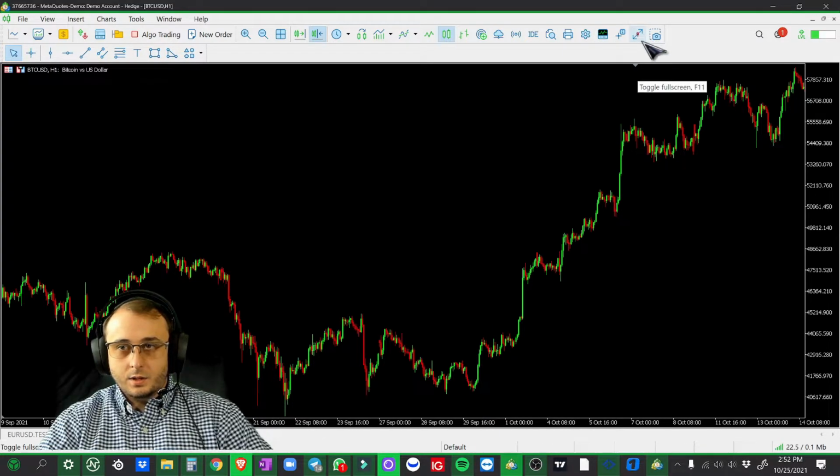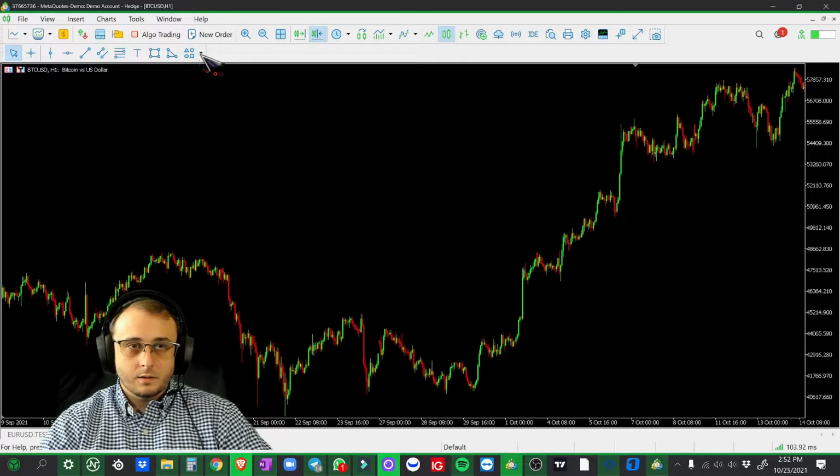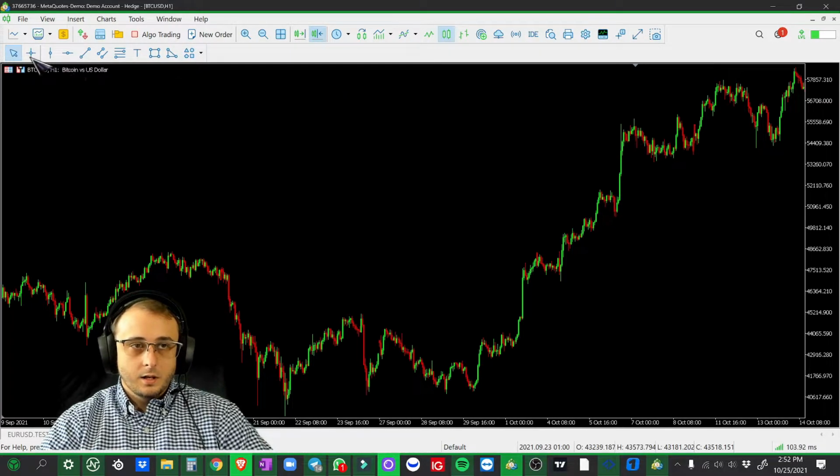So this will toggle the full screen mode, so you can go in and out of full screen. And right here, you can just save the chart that you're on with all of your drawings on the chart as a picture. Maybe you want to share your technical analysis with a friend or something like that. And all of these buttons down here at the bottom row are all drawing tools.